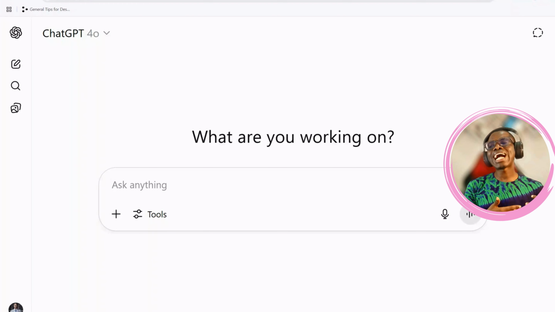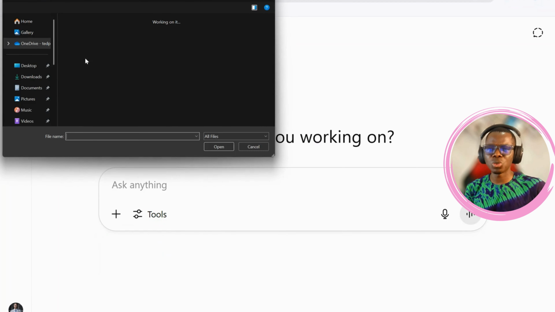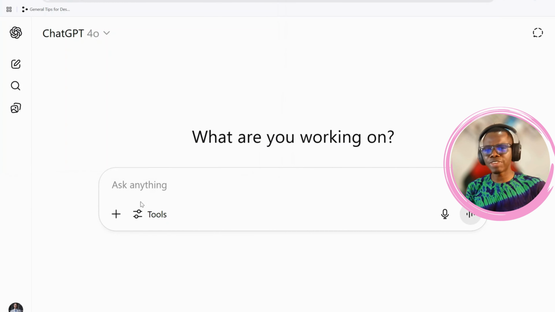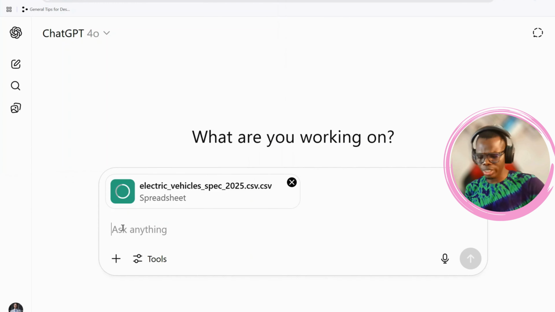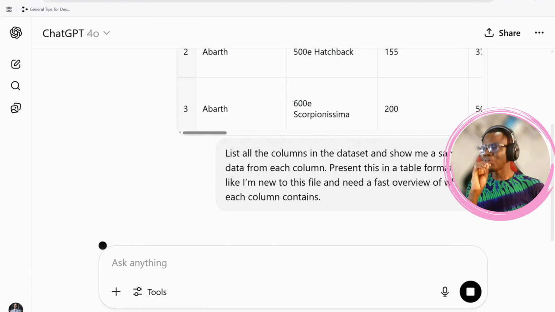We want to let AI walk us through the data. So, I'm going to add a file here. I have a data set that I want to work with. It's about electric vehicles, a 2025 survey about electric vehicles. So I'm throwing in the first prompt under the description. And what is this? List all the columns in the data set and show me a sample data from each column. Present this in a table format, act like I'm new to this file and need a fast overview of what each column contains. This is the first prompt we're using.